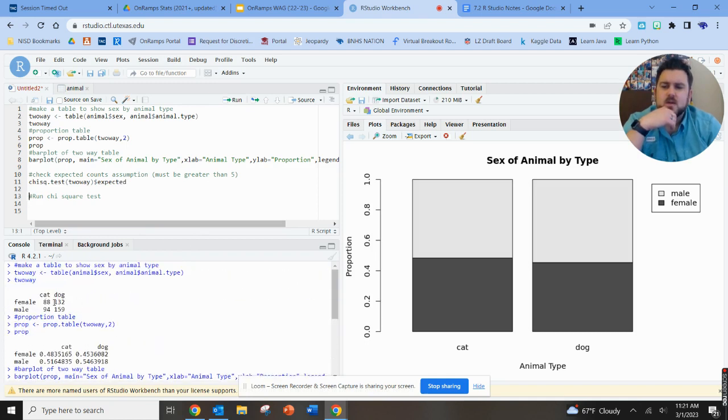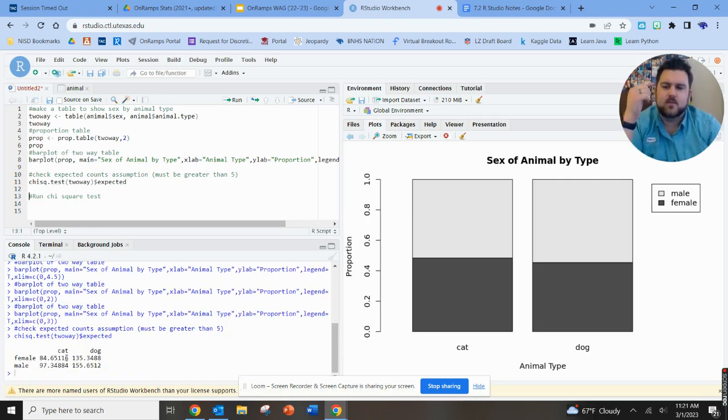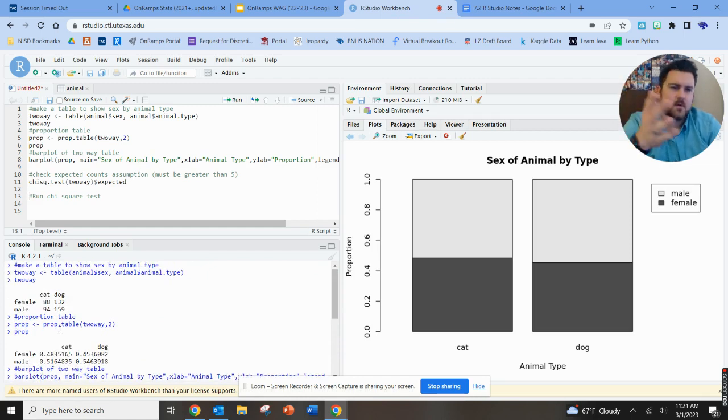And then here's our 4 observed values, right? So to find the chi-square test statistic, we would do 88 minus 84 squared over 84 plus blah, blah, blah. We would keep going, right? But R can do this for us, so no worries.